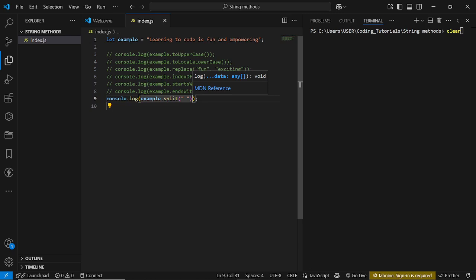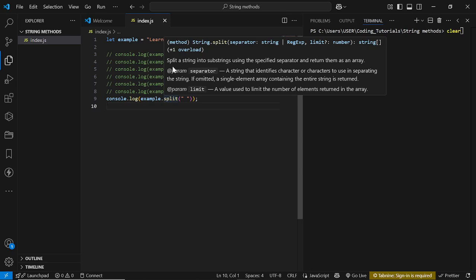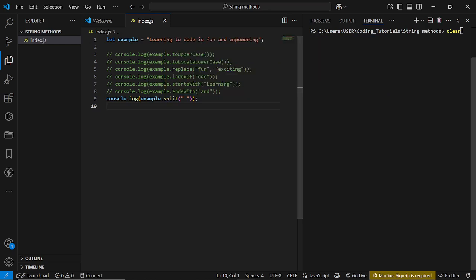So what this just helps us to do is break the sentence into an array of words. So let's see what this has to say. If you want to get more information on any string method or any method, you can just hover on top of it. Yeah, so it splits a string into substrings using the specified separator and returns them as an array. So let's console log that.